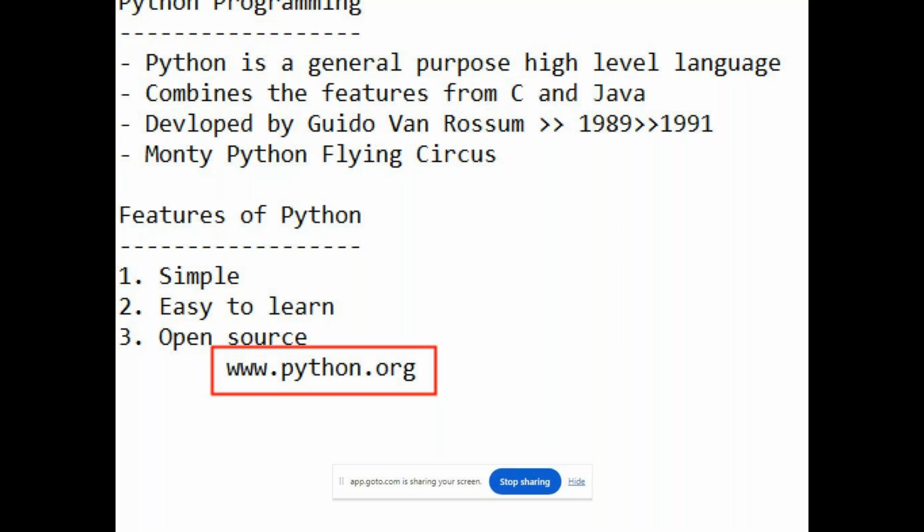Now, next point, let's see platform independent. What does platform independent mean? When you write a Python program, what is our next step? We need to compile it, right? When you compile a Python program, you get bytecode. This bytecode is a set of instructions which can be executed on all operating systems and hardware.